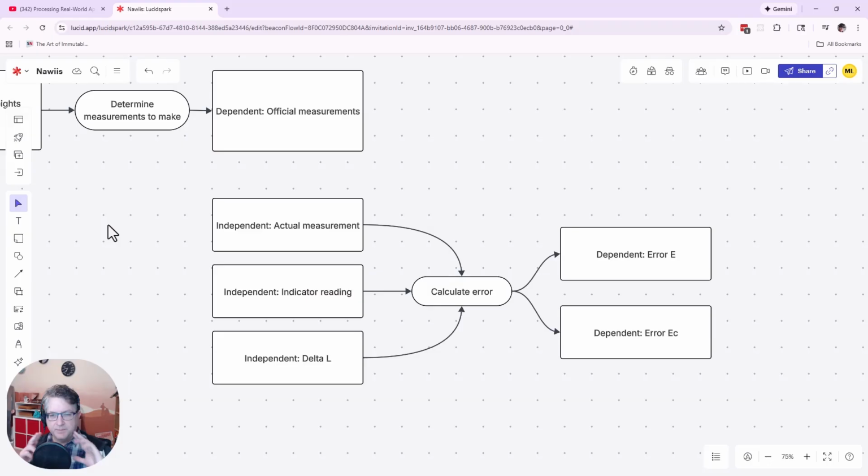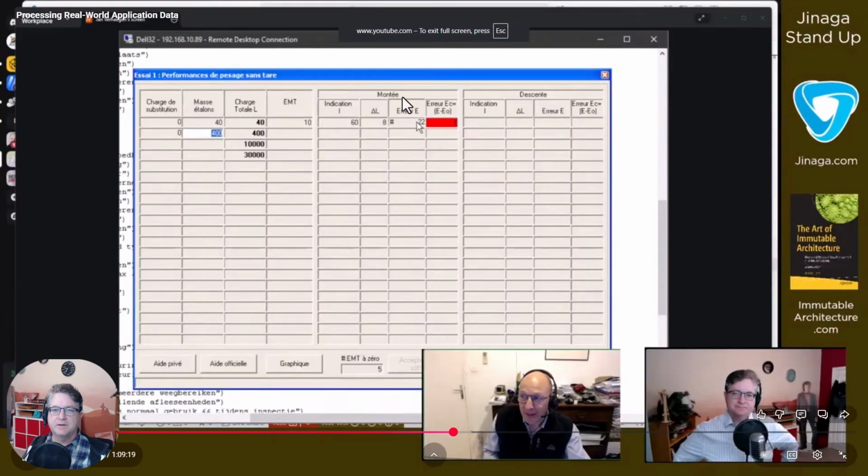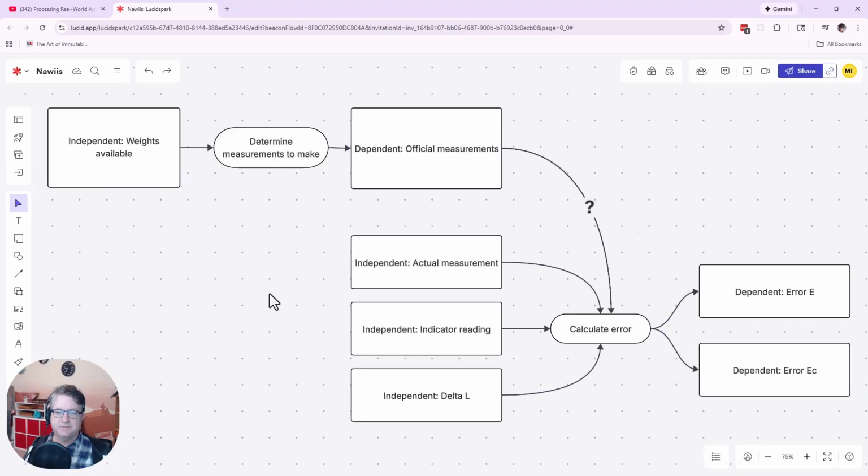All right, so this appears to be the calculation that's happening. We've got our actual measurement, our indicator reading, and our delta L. So these are the numbers that the user enters here and here. And then it calculates this error E and this error EC. And so we've got those two coming out of this calculation. So far, this is the flow of information if we think about dependent and independent variables. The user enters this, and we've calculated these things. All right, well, let's see a bit more.